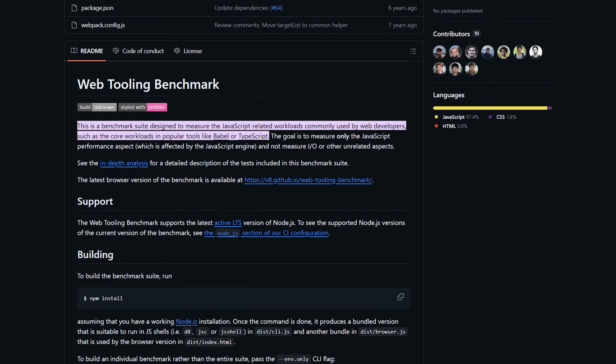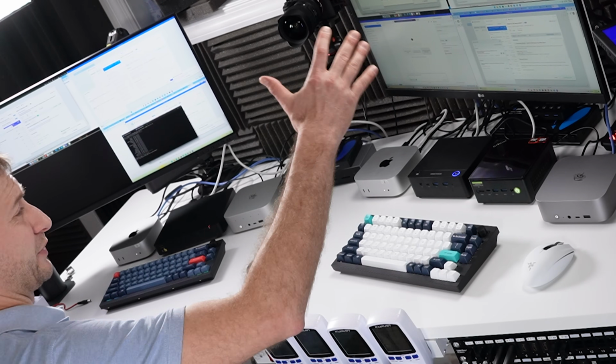And a nice transition point would be something called Web Tooling Benchmark by the V8 team. I'm also going to switch over from just running pure benchmarks with nothing else running on the machine to something a little bit more realistic. After all, we don't just have one thing running on our machines. We have a browser open, we have an IDE, we have a terminal, other stuff.